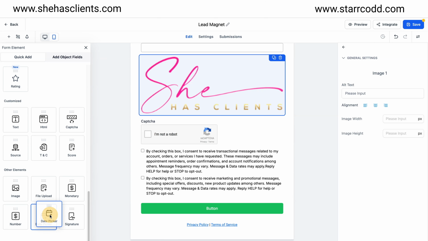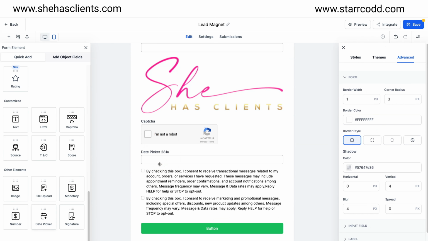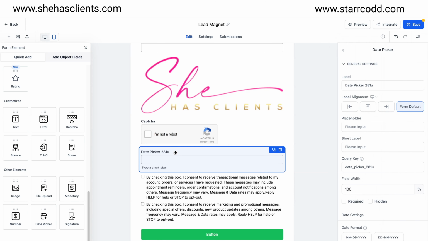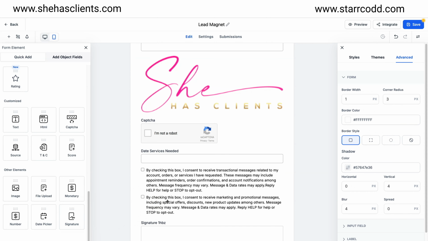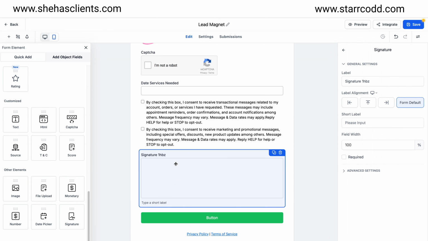And we also have date picker. So with the date picker, then they can actually select a specific date. So we'll just say date services needed, for example. Or maybe you need an old date from them. When did their business get registered, for example? And then you can also add a signature if you need to collect a signature. And you can put that signature box here, and we're just going to say signature here for the label so that they'll see that signature and then they can sign it.